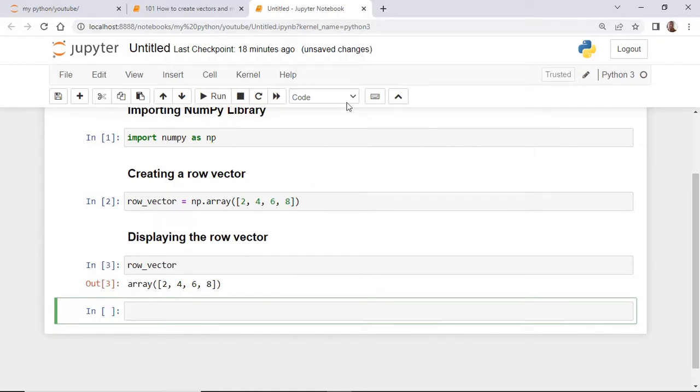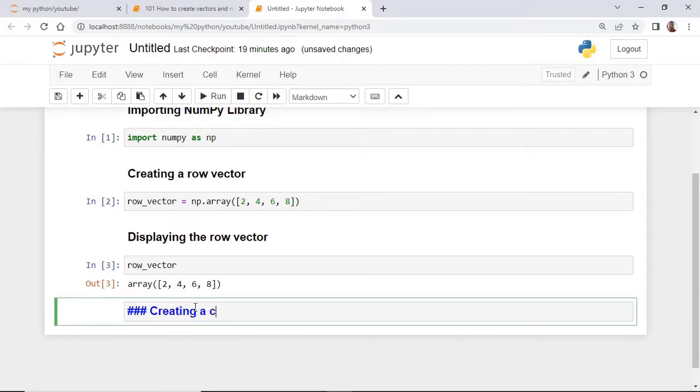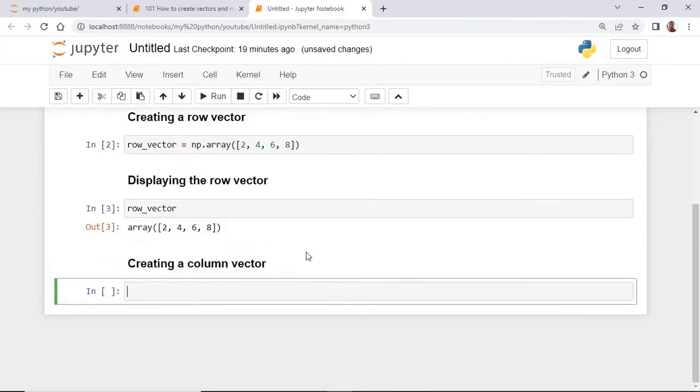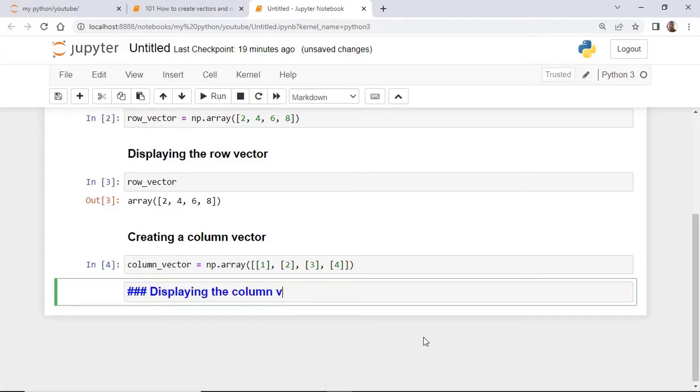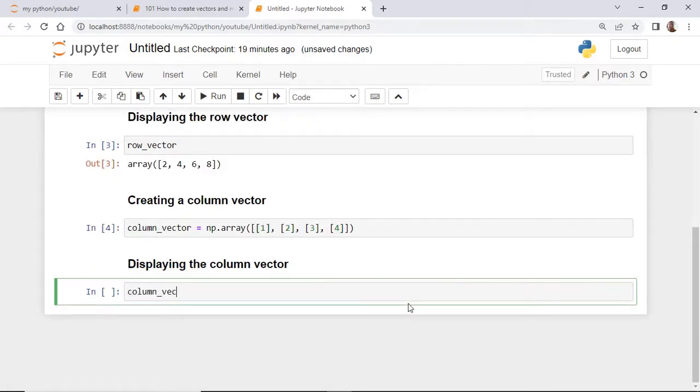As you see, this variable has the type array. To create a column vector, we follow the same approach, but we enter each data point in a separate list. I mean, each data point is enclosed in square brackets. To create a column vector, we write this code. Column_vector equals nb.array, then we enter the data points separately as a nested list. You can notice here the double square brackets for the nested list. To display the column vector, we write its name and then run the cell.